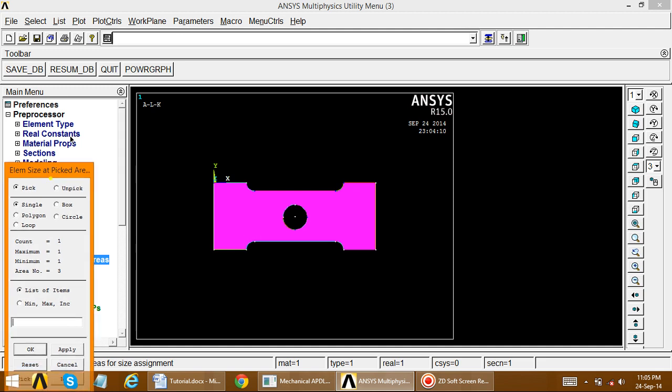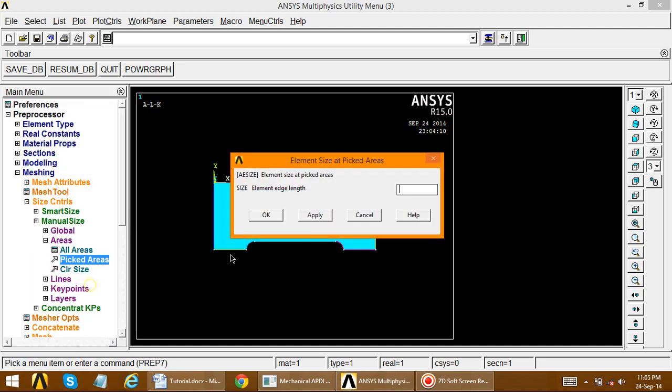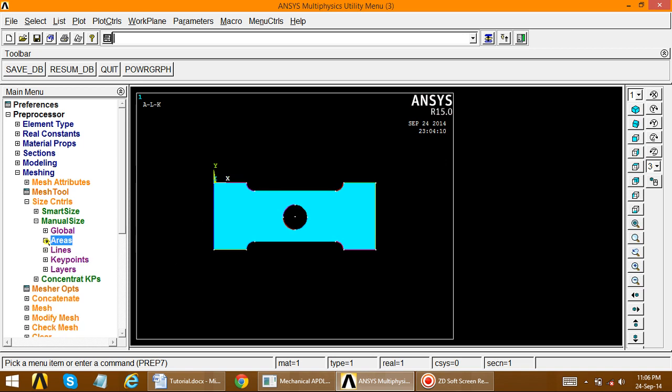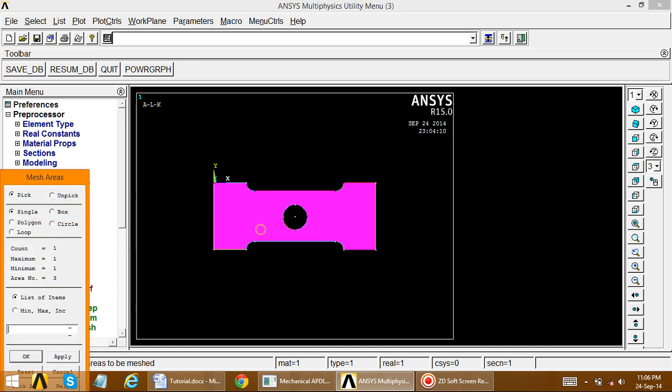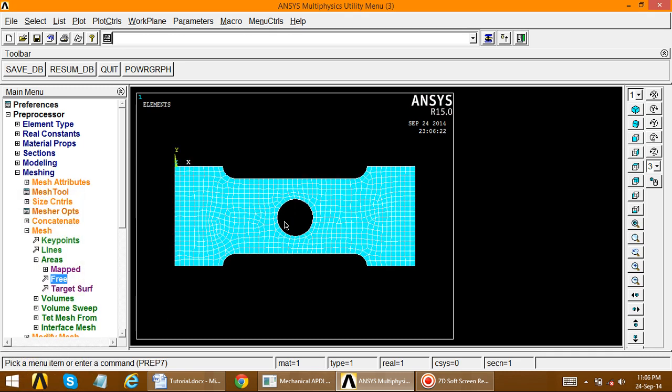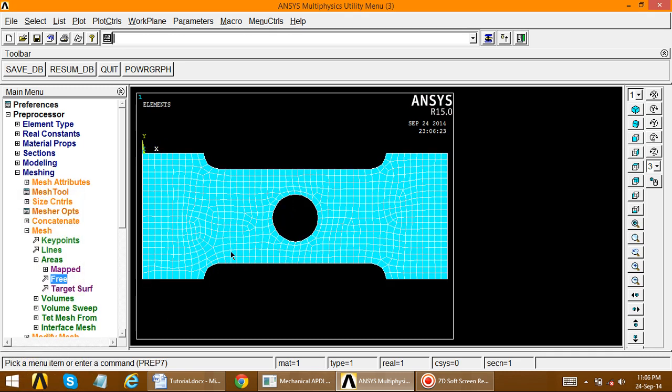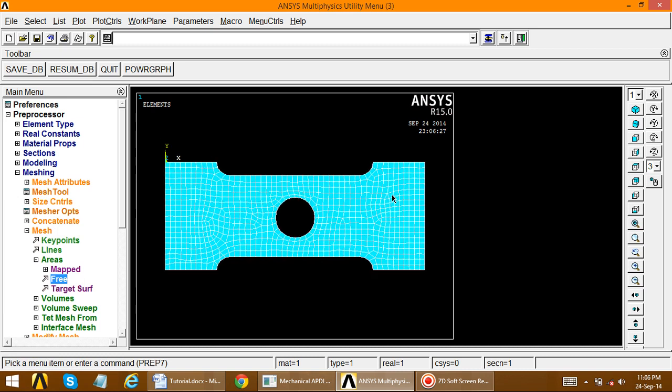So this area is picked. Apply element edge length. Suppose we define element edge length is equal to 2. Okay, then next go to mesh. After that, we have to perform meshing of this. So go to area. Now as this is a critical one, go to free, this one. Okay, now meshing is performed. If you see, the meshing is very fine.